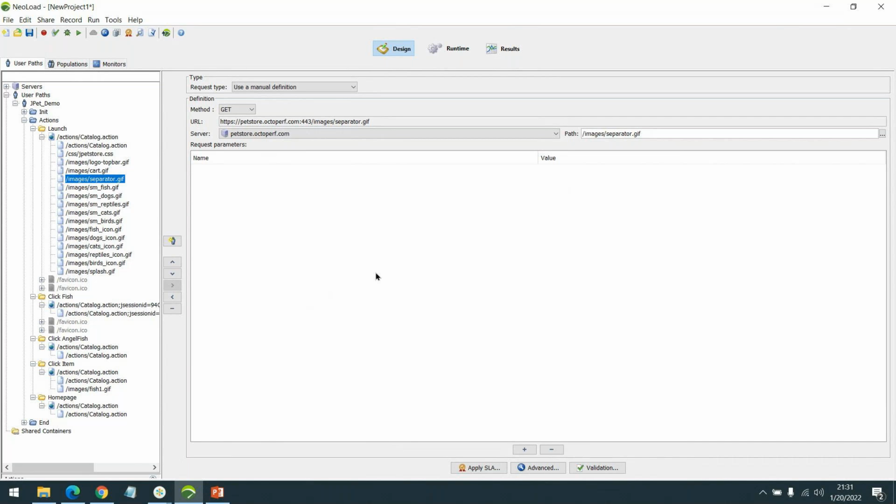However, NeoLoad supports JavaScript, and if there are any special conditions or special requirements, that can be achieved using JavaScript. But most of it can be easily handled with the tool's features itself. Thank you, Naveen.